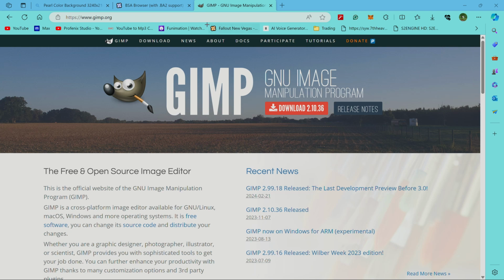Hello everybody, today I'm going to show you how to retexture your weapon in Fallout New Vegas. So first you're going to need to download two tools if you don't have them already.